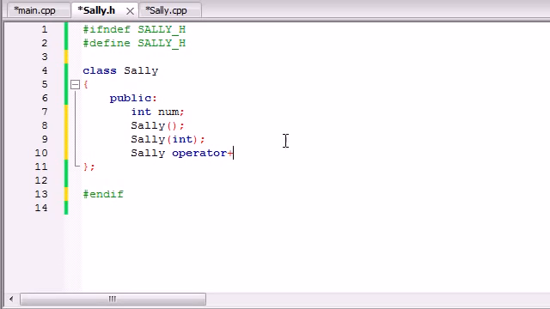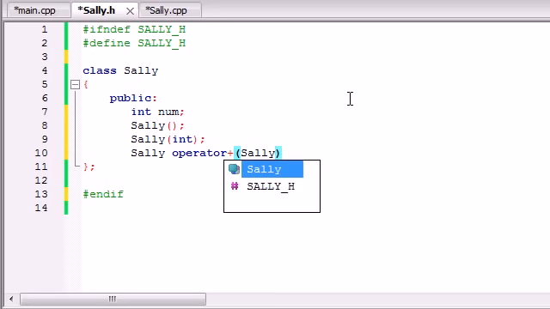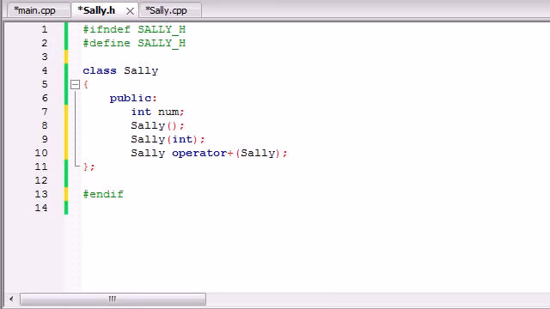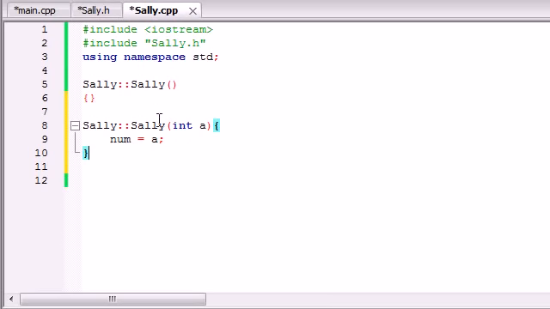This is also going to take a parameter. What this function is going to do is take one Sally object's number and add another Sally object's number to it. So we're going to need to pass in another Sally object to add to it. So let's call it, well, all we have to put is that Sally. Now let's go ahead and build the function itself. Let me hop over to sally.cpp, and let me make sure I didn't forget any semicolon. Looks good.